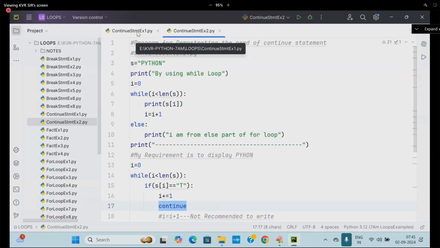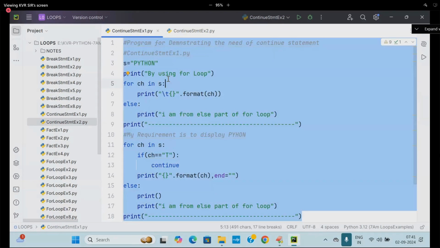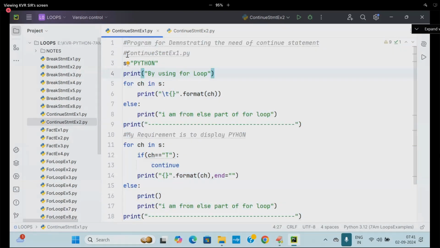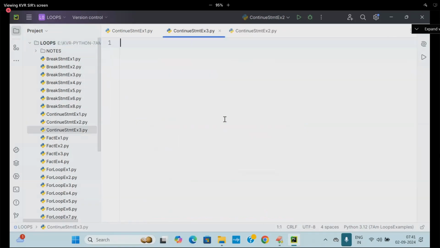Just to look at that, I will write this statement. The same program, I will go to the first program using a for loop. We are writing this because you are going to get this type of question in the interview, and I am sharing what our students got. So look at that. Continue statement example 3.py. There I am going to write it.